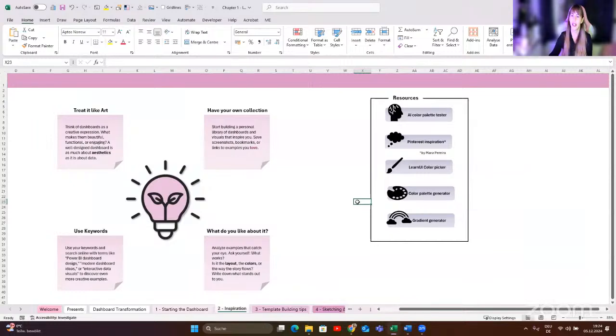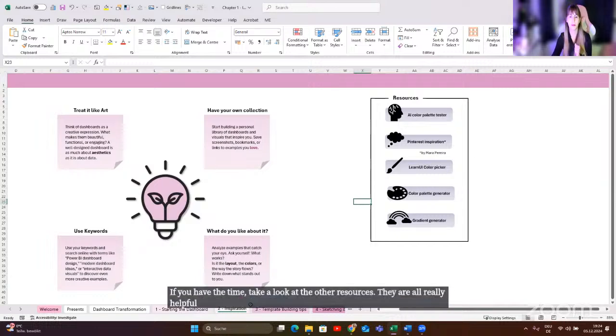If you have the time, take a look at the other resources. They are all really helpful and great things.